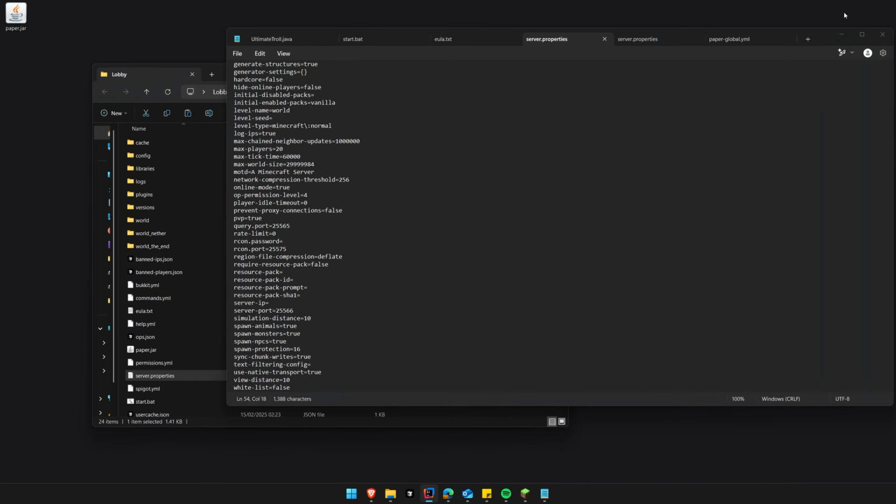Okay, awesome. And then the next thing we're going to have to do is go ahead and find, Control F, online mode, and set that to false. Now, online mode, it's a bit misleading, the name. It doesn't really make a whole lot of sense. But what it really does is determine whether or not the server handles authentication. So if you set online mode to false, the server will not authenticate players.